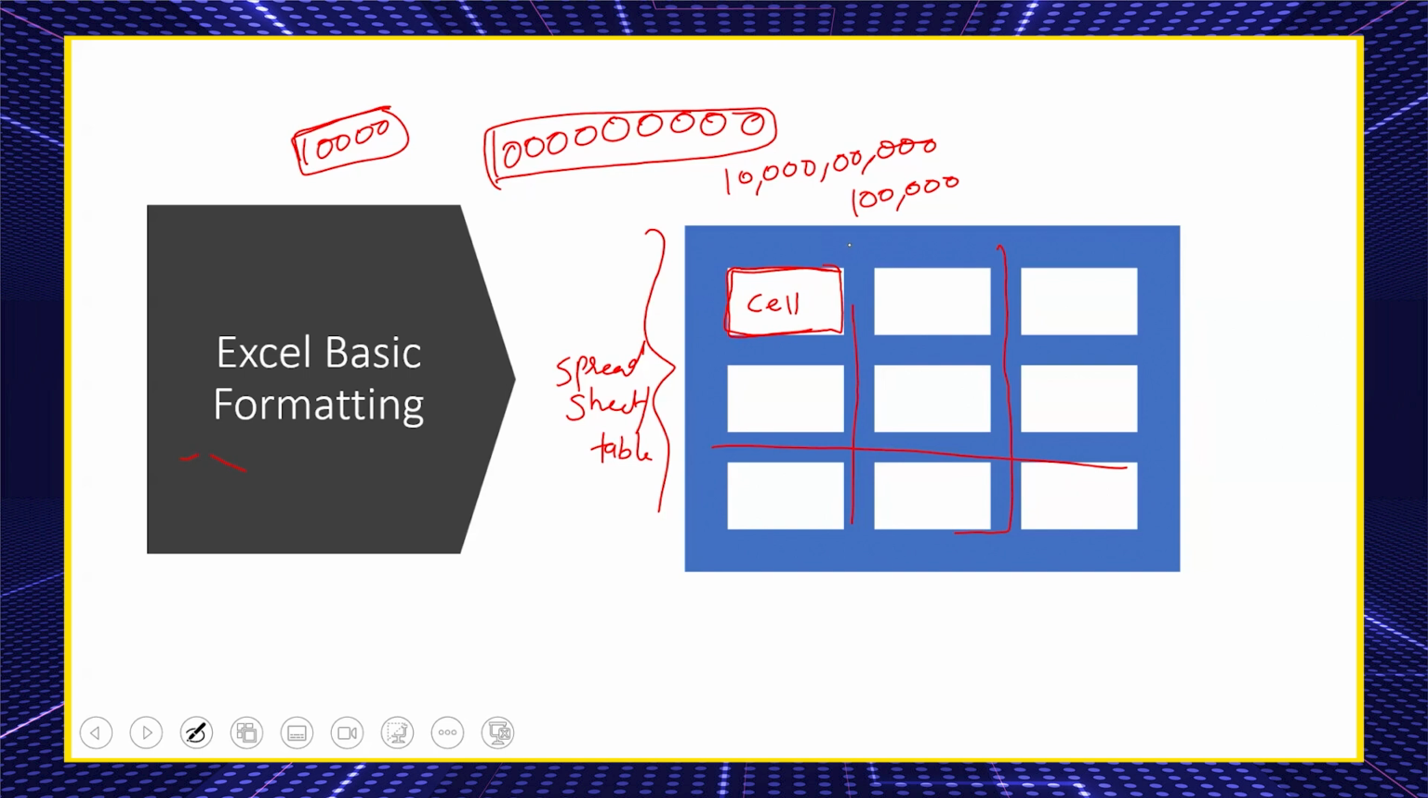Let me give one more scenario. What else can we perform? Let's think logically. Third scenario, this is a cell. I have written hello, how are you, a lot of content in it. Now, is it fitting in a single cell? No, right? Now, how to fit this entire content into a single cell?